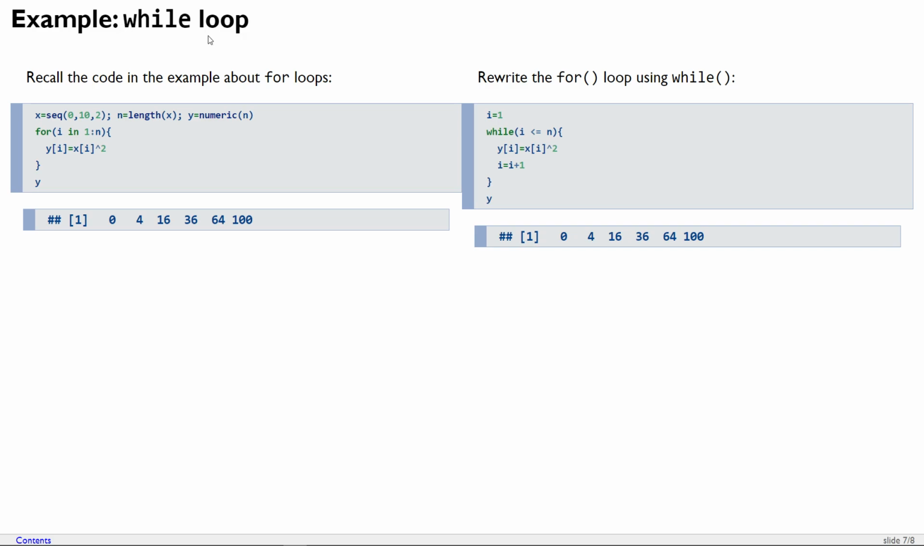First, a while loop. This is a for loop we used before. Let's rewrite it using a while loop. We first initialize a variable i, let it be 1, and then while i is less than or equal to n, we let y_i be x_i squared, and then we need to update the value of i. i is equal to i plus 1. We add 1 to i and then keep going.